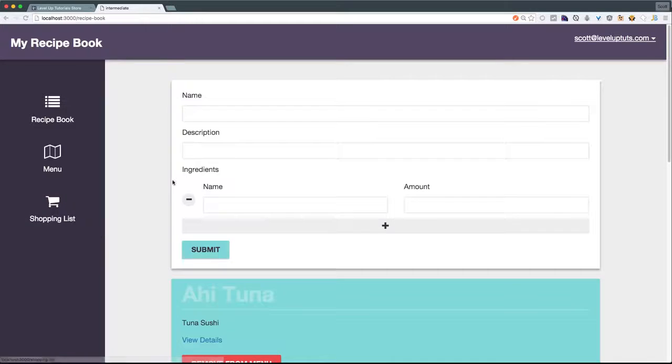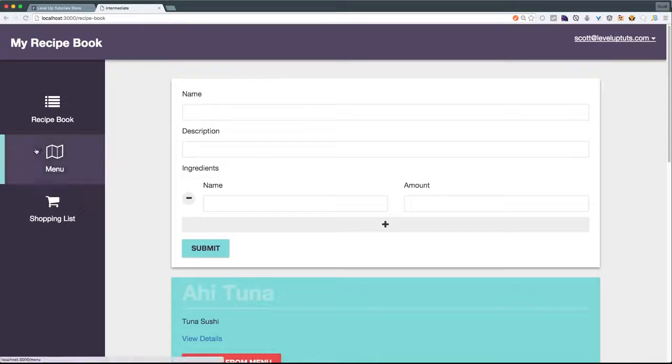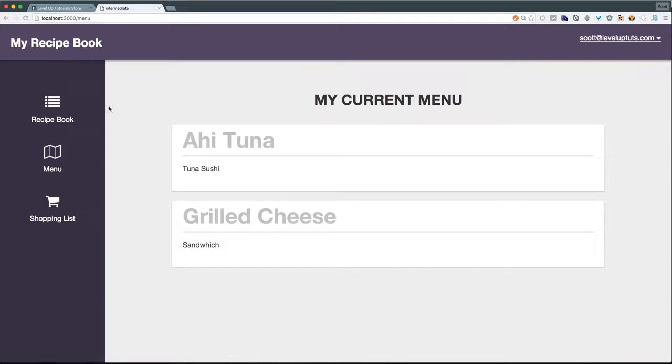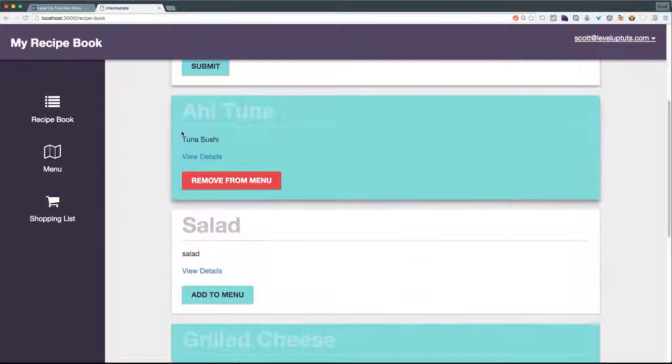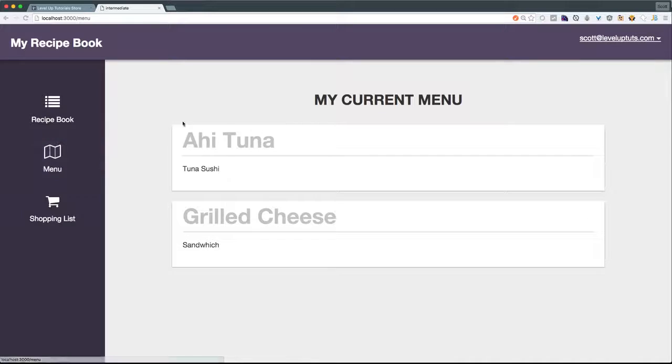So in the last video, we cleaned up our recipe book and we cleaned up our menu quite a bit, and things are looking really nice, but we're still lacking a shopping list. Now the shopping list is essentially going to take the recipes from the recipe book that have been selected to the menu, and then it's going to go through and grab their ingredients and then list them so that we know what ingredients we need to buy when going shopping. Now this is going to be really super easy.